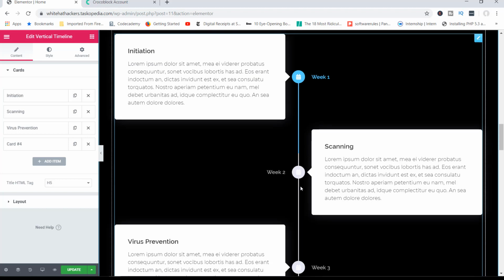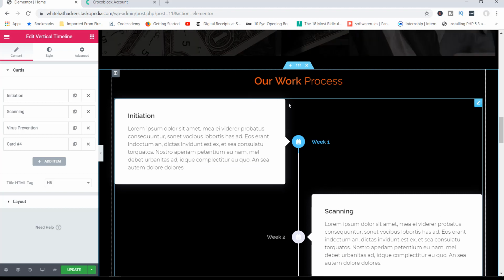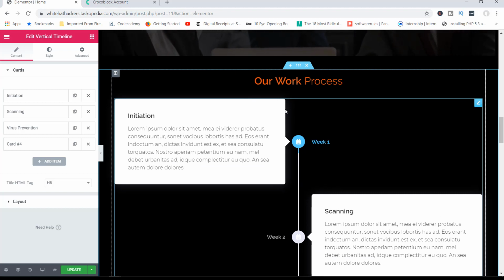So you can clearly describe your work process, or maybe, for example, if you are a blogger, or maybe you're trying to describe a series of events that happened to you within the past 2 months or something like that, you could do that using this particular element. It is a really wonderful way of describing a process or a story.